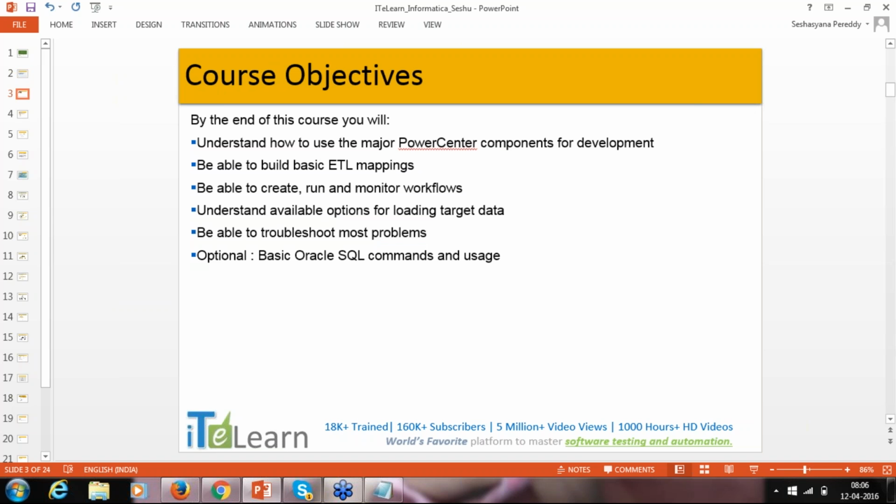So here is the course objective. By the end of the course, you will learn what is Power Center and the components of Power Center, the architecture of Informatica, the server installations, and how it is integrated with the clients. All this will be covered. And apart from that, the core Informatica development in terms of ETL mappings. Mapping means how we write the logic, how we build the logic, then how we run or execute the logic to load the data from one database to another database.